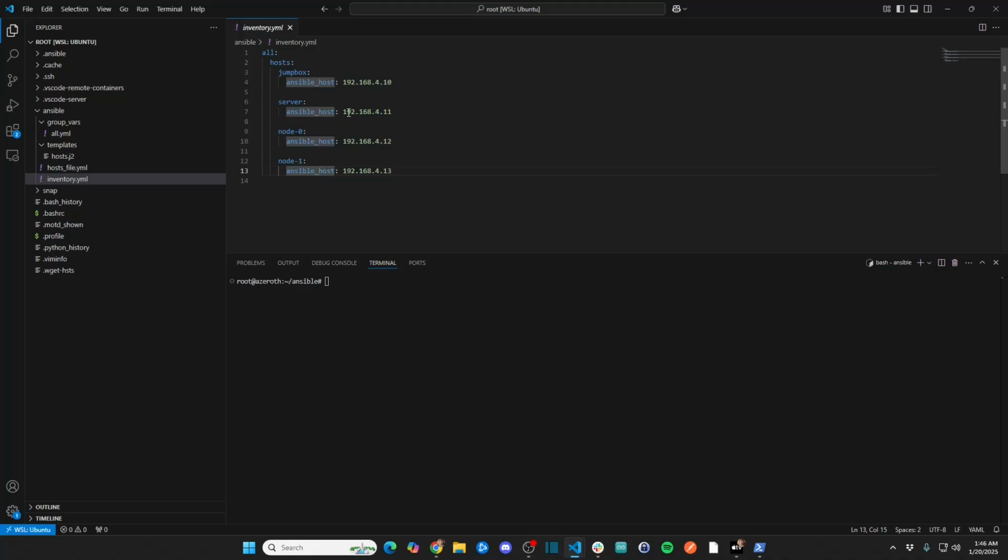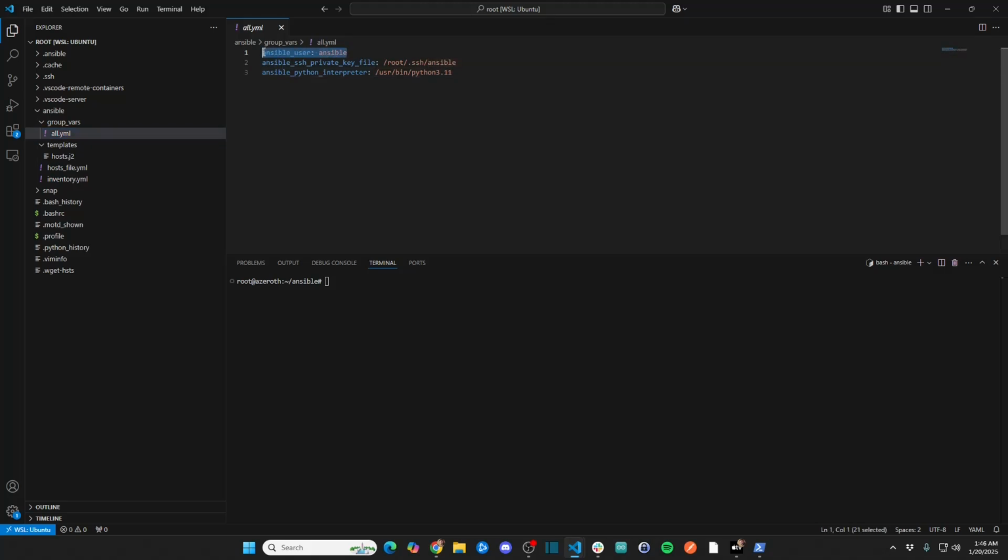Next, there are some variables that you're going to need. So you need to make a group_vars directory, and inside there make a file called all.yaml. In here, I'm going to define my Ansible user, which is the Ansible user that we created on each virtual machine. I'm going to define the location of my private key, and I'm also going to define my Ansible Python interpreter so it knows which version of Python to use. The Python interpreter part is optional, but it will clean up your output so you don't have all these warnings about deprecation. And now we're ready to do a ping test.